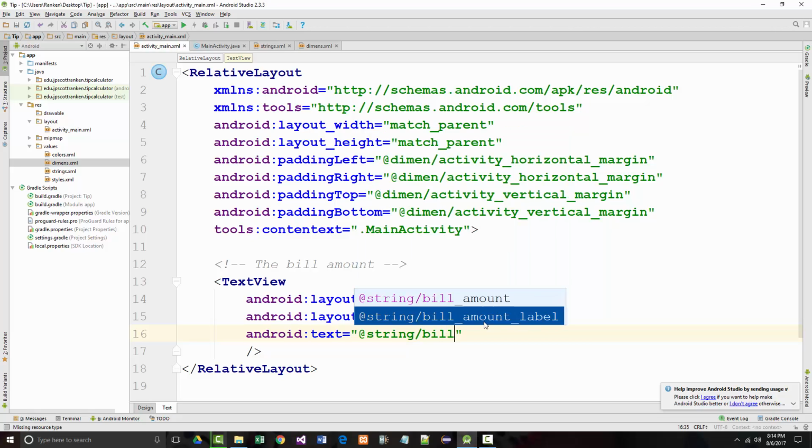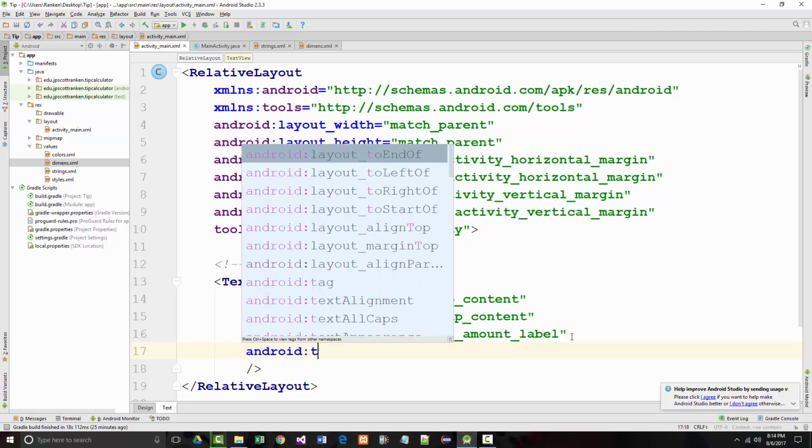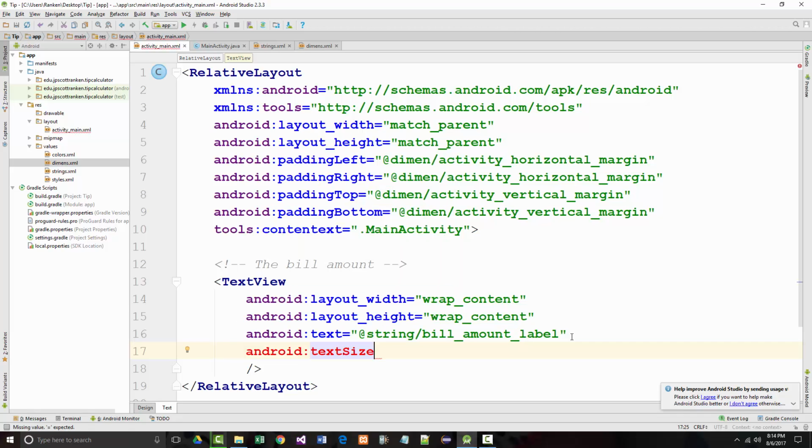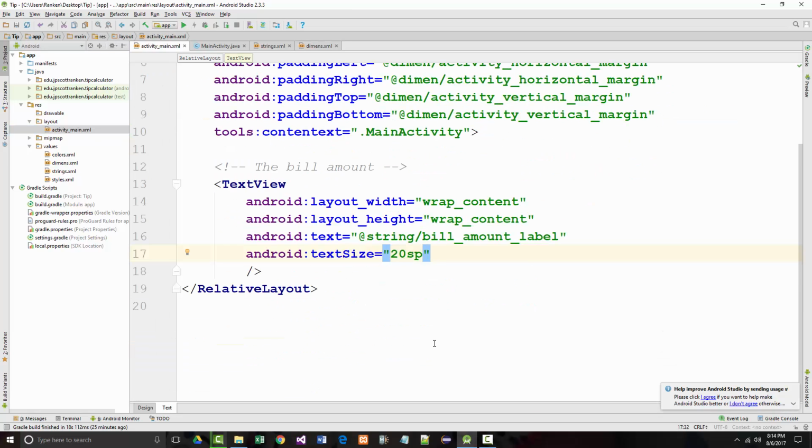And we want the bill amount label. You're going to see exactly what this is when we get done with it. Now notice this says 20 SP. When we looked at the dimensions file, we used DP, which are density pixels. And density pixels mean that they're going to be a fixed amount. SP that we're using here means scalable pixels. So you're supposed to scale the size depending on the type of device that you're using.